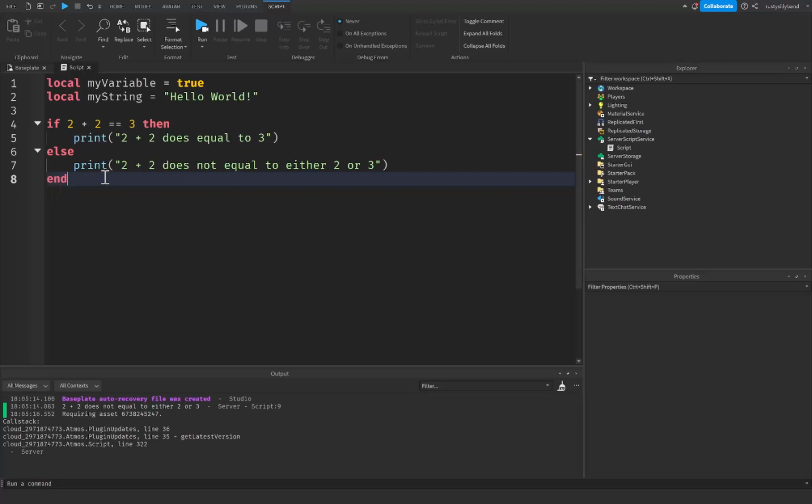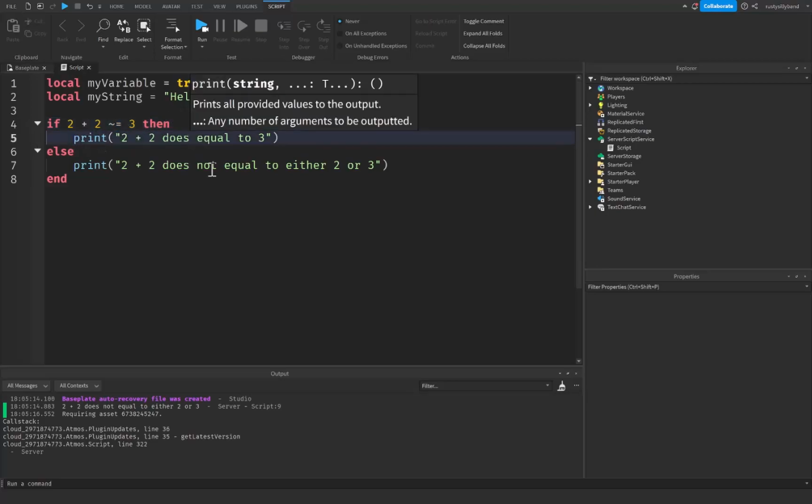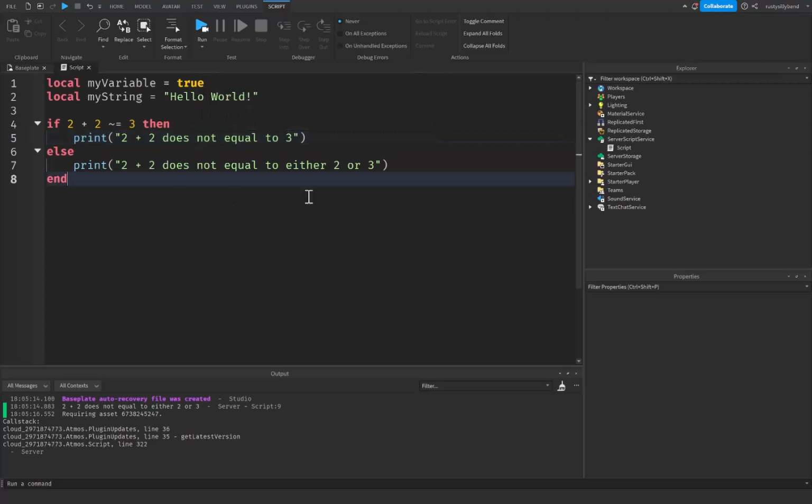Now, we're not just limited to if 2 plus 2 equals 3. We can do if 2 plus 2 does not equal 3. You can do this by pressing down shift and the grave key. So anyways, if 2 plus 2 does not equal 3, then we're going to print 2 plus 2 does not equal 3. I'm going to get rid of this else statement for now.